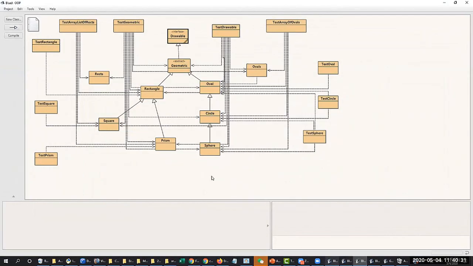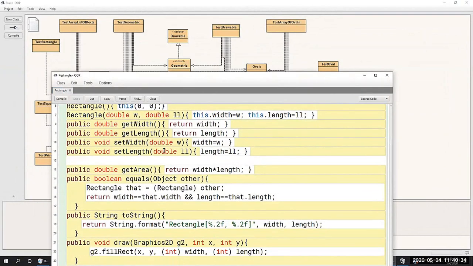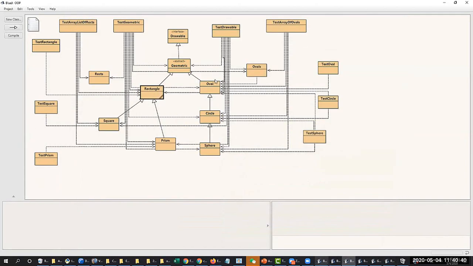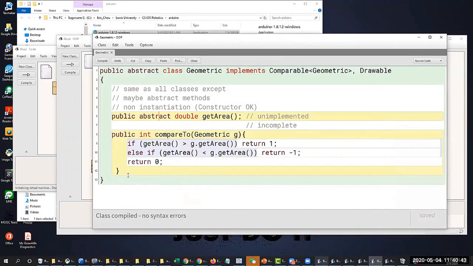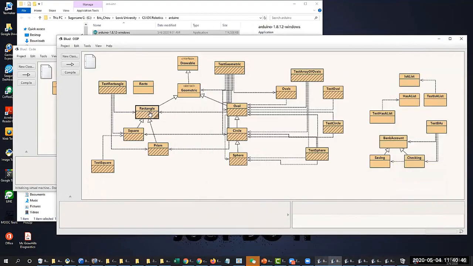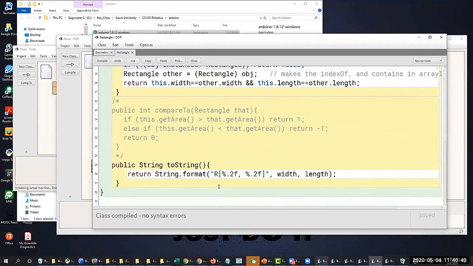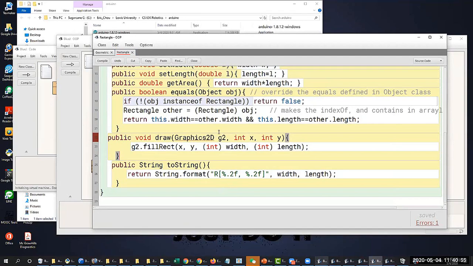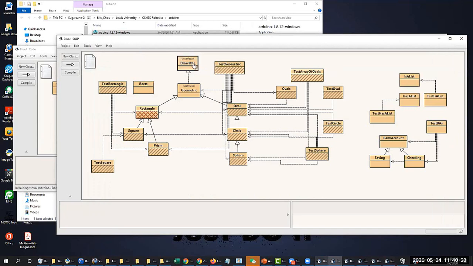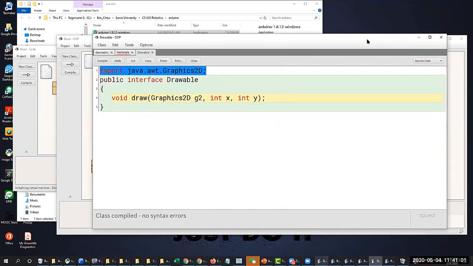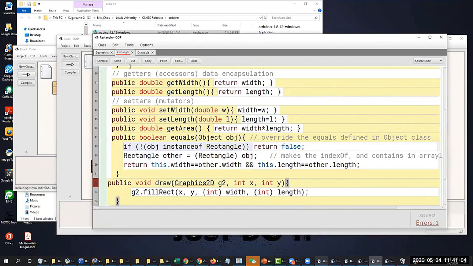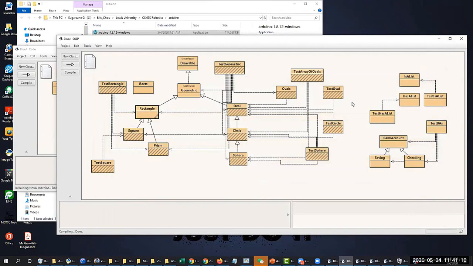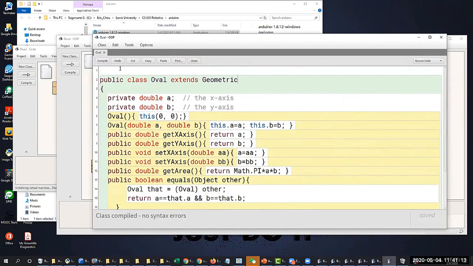So go back to here. I go back to rectangle. Rectangle here actually has a draw function, so the rectangle takes care of it. Okay, good. So copy, put into my rectangle here. And here let me actually override this one, put drawable here. And here I actually need to include the 2D stuff, include the AWT 2D stuff.